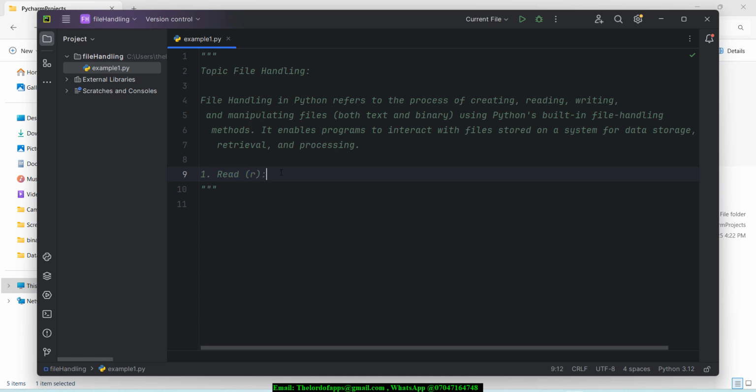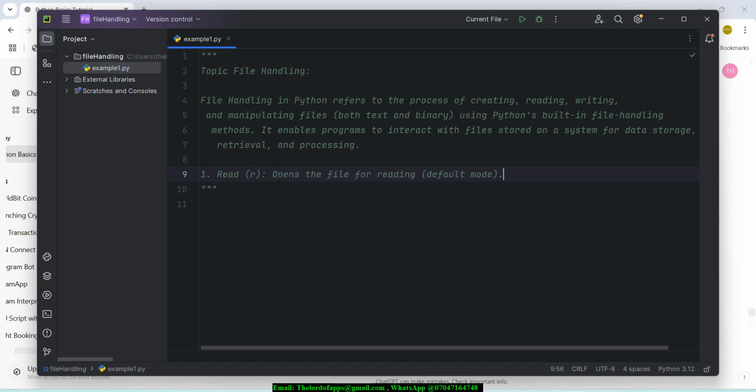But for the definition right here, let me just copy and paste the definition in there. So right here, this is the definition of this particular line. It opens the file for reading, and that's basically the default for that. And we want to go ahead and experiment with that.